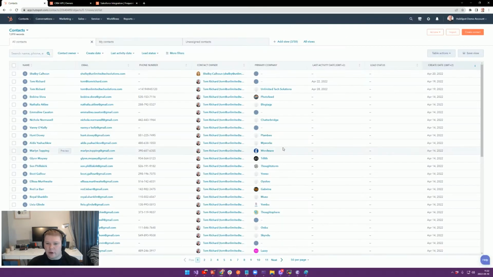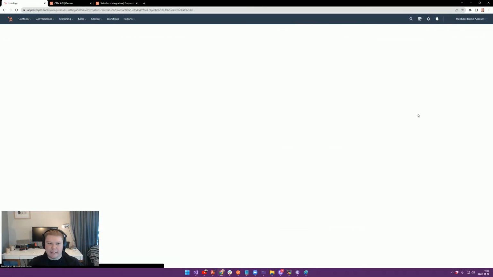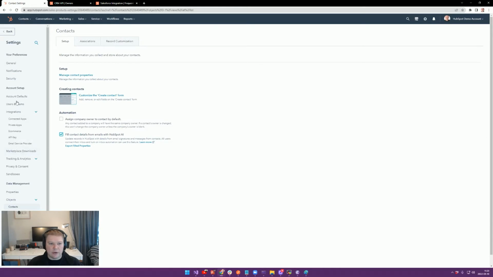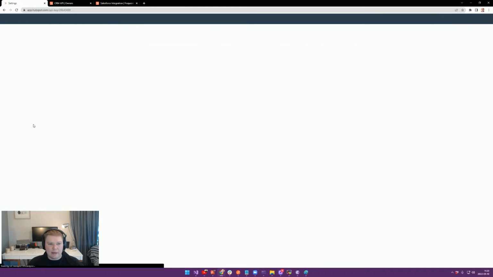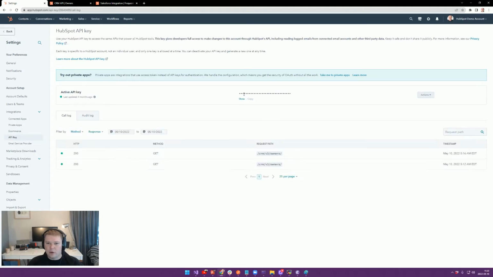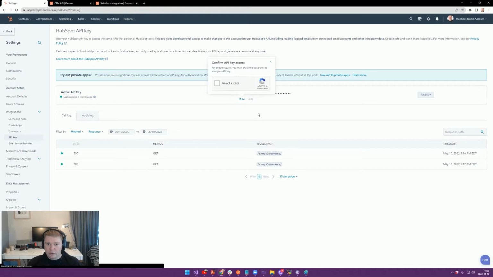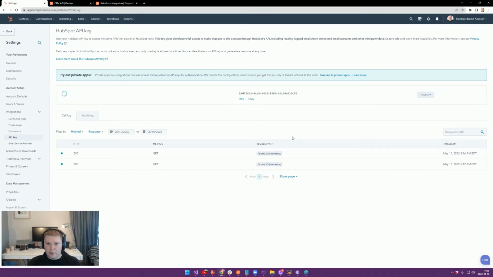To do this, I'm going to go back into HubSpot. I'm going to go to settings. Then under account settings, we have integrations, and under that we have API key. You may or may not already have an API key. I do in this instance. If you don't, it's simple enough to generate a new one. I am just going to show this one, reuse it, and then rotate it out when we're done here so that no one can get into this instance. To do that, I'm going to click show. I am not a robot, allegedly. And there is my API key.